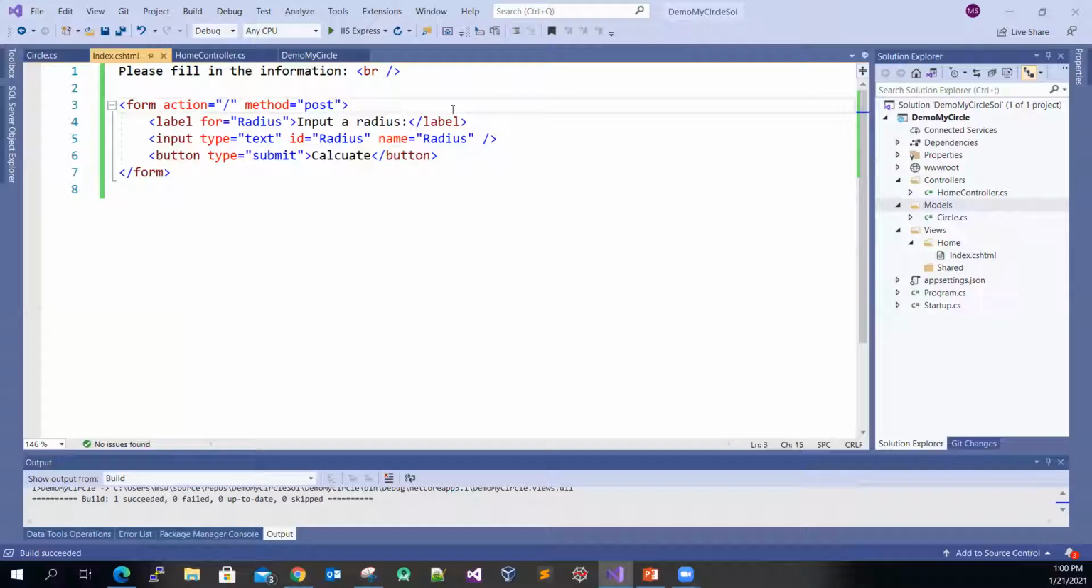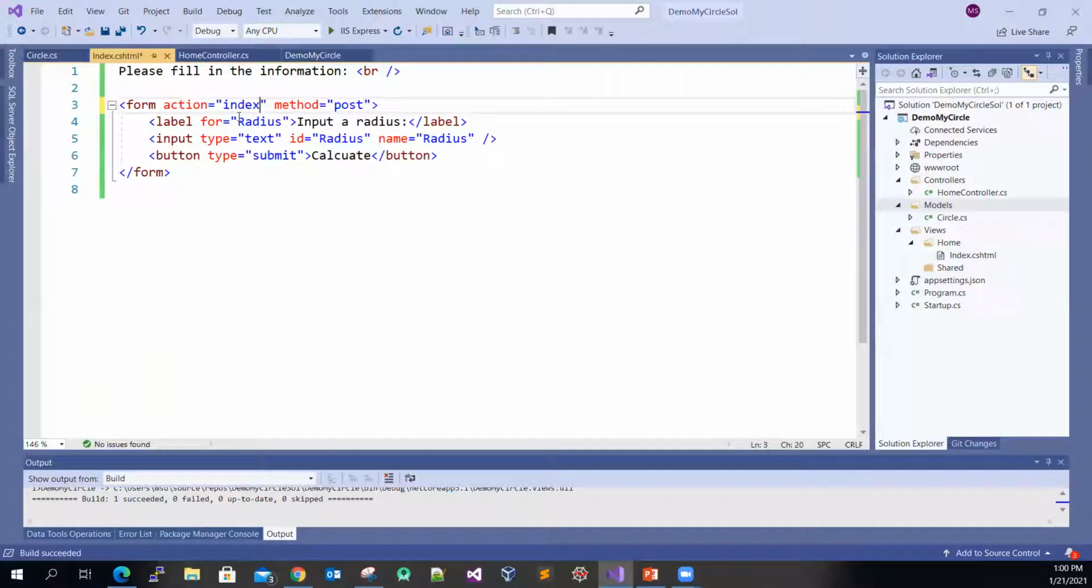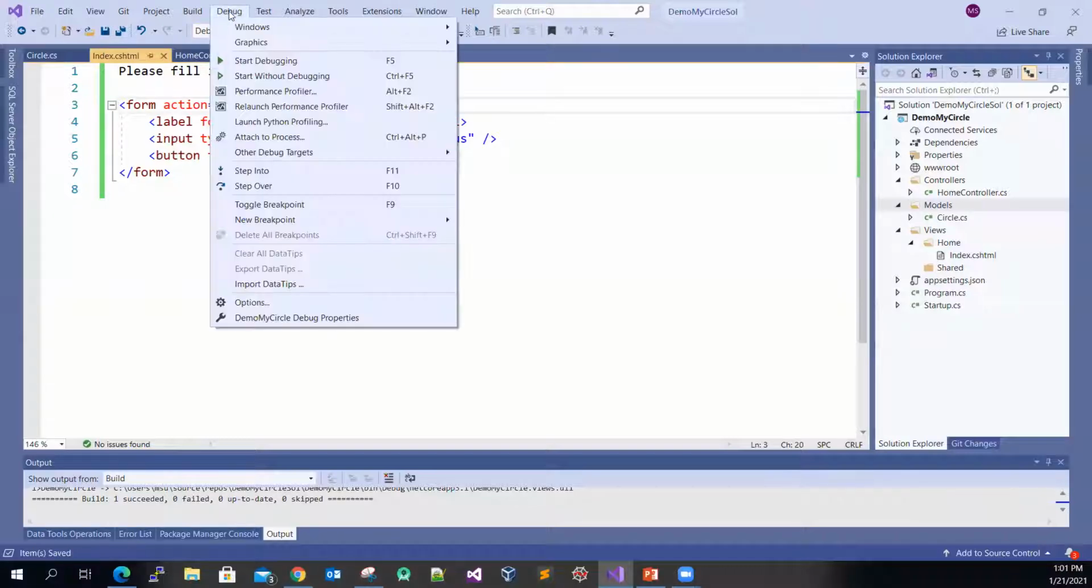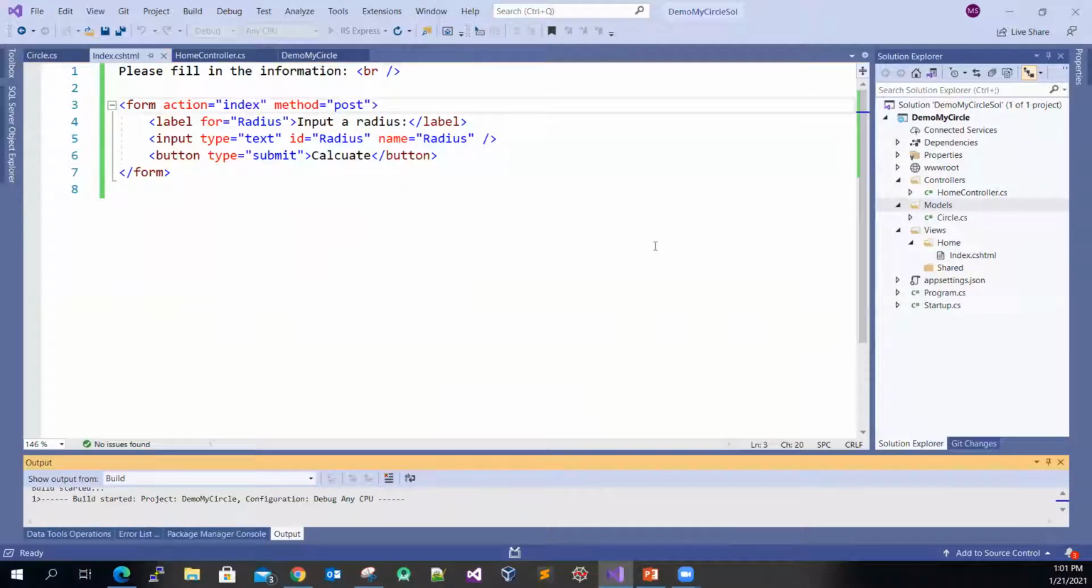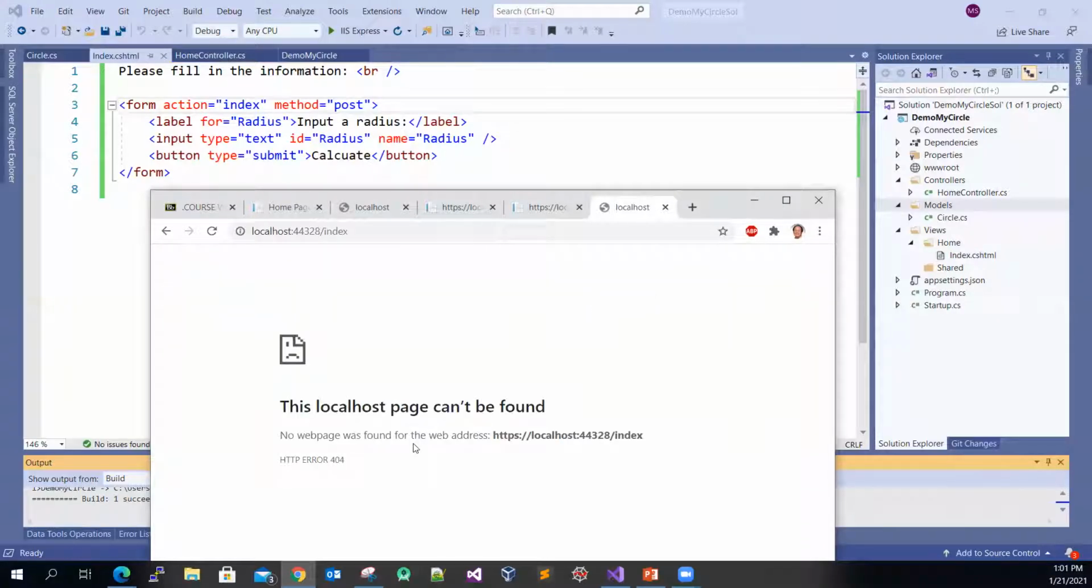So I can replace this default one, let's say I want to call the index, right? Because in my controller I have an index method. So I'm thinking, maybe I just put index over there, then everything will work fine, right? If I try to run it, I input some value and click calculate, it crashes. So what happened?